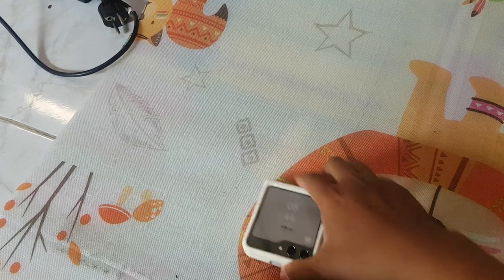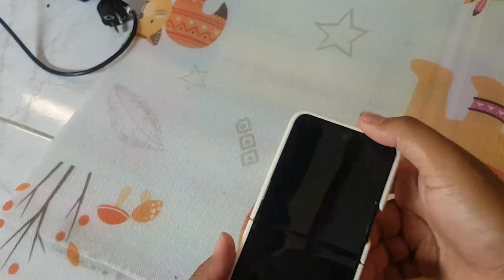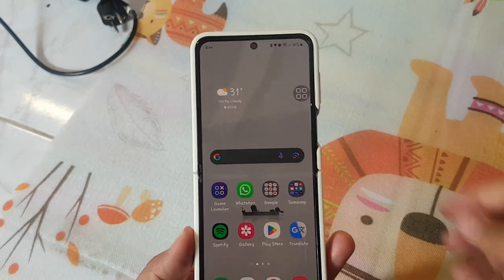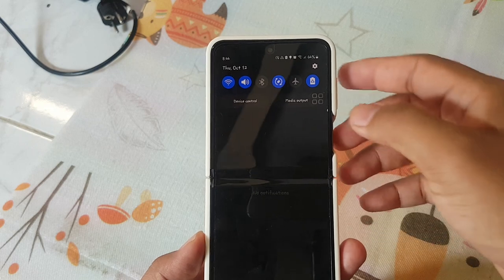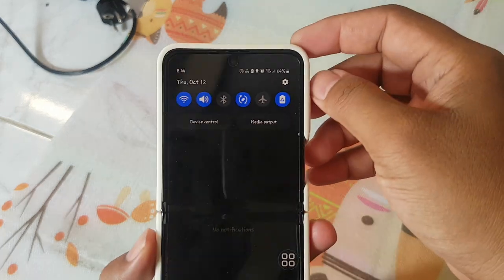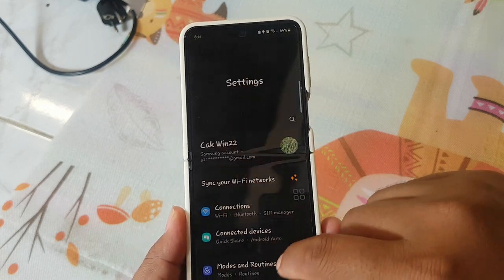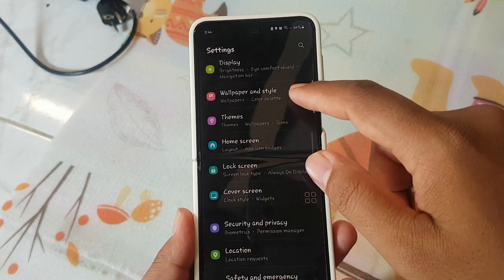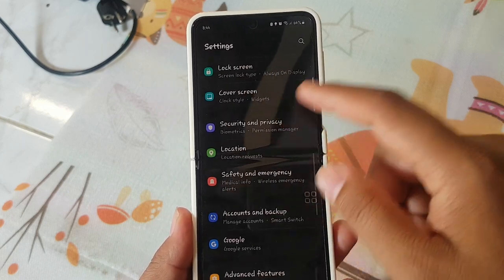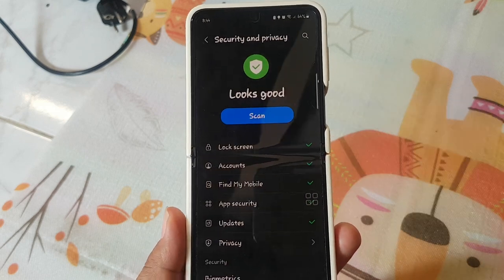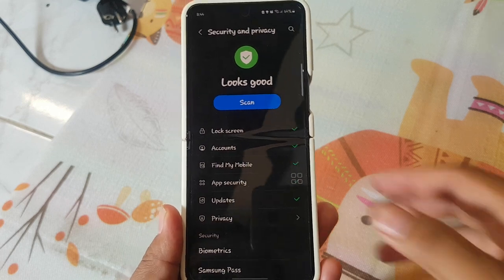To check which apps have music and audio access in Samsung Galaxy Z Flip 5, open settings. Swipe the notification panel, and then tap the settings icon. Scroll down the settings screen, find security and privacy. Next, tap security and privacy, and then tap privacy.